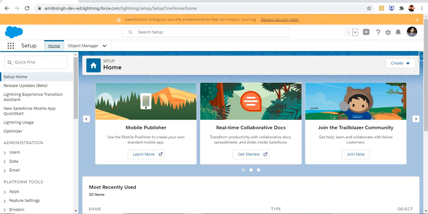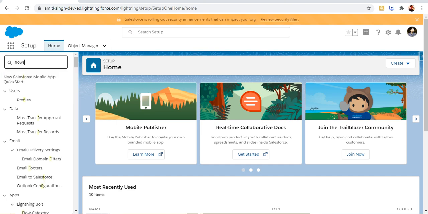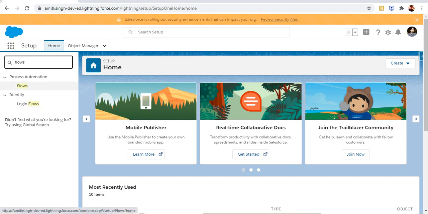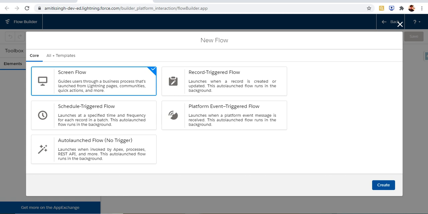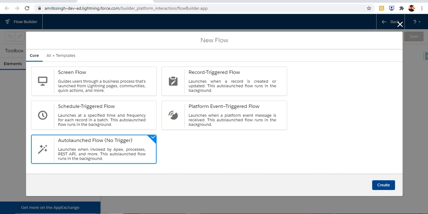So for creating a flow we have to go to the flow screen. For this I have to go to setup, then quick find and type FLOWS, and click on flows. Now after coming on the screen I have to create a new flow. So here is a button for creating a new flow. Just click on this button. From this screen I have to select auto launch flow. Select it and just click create.